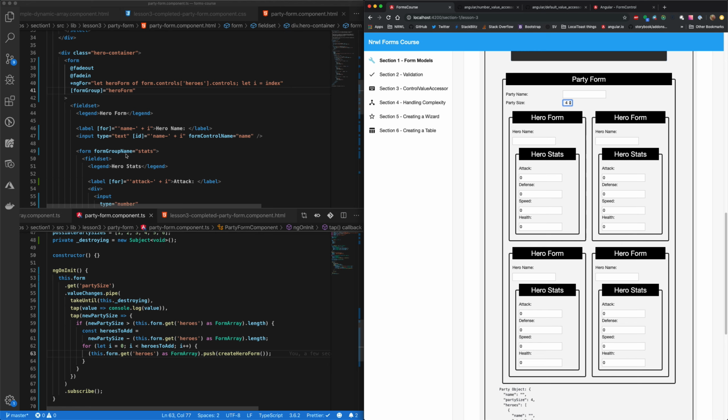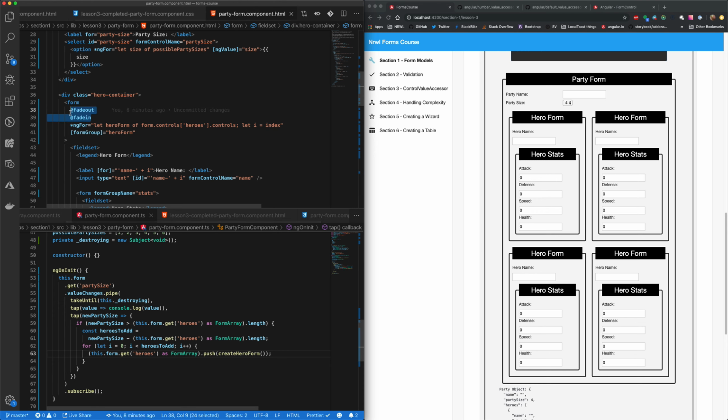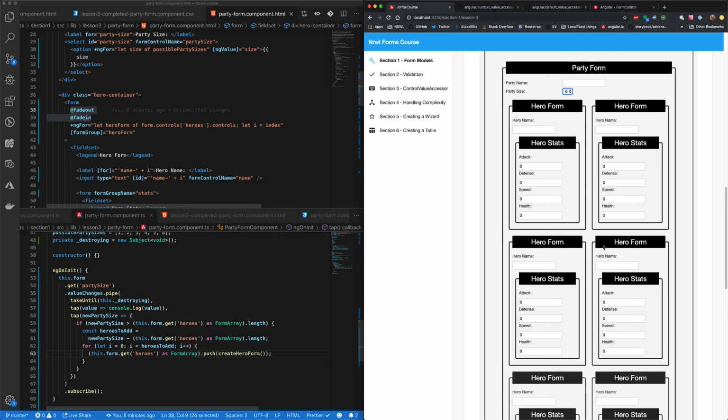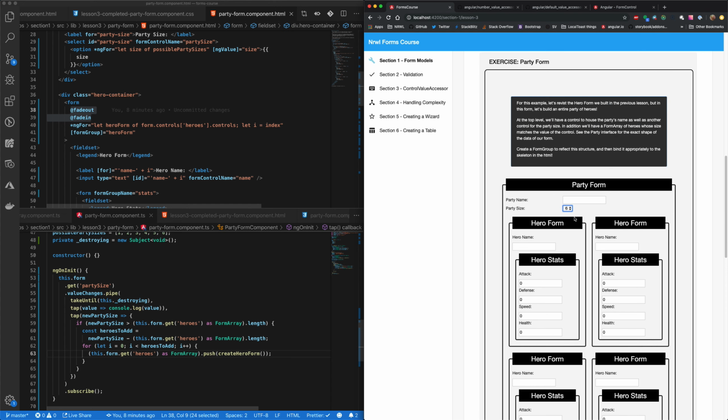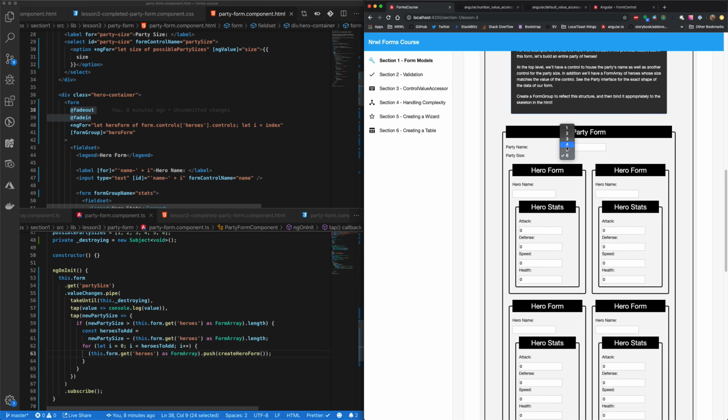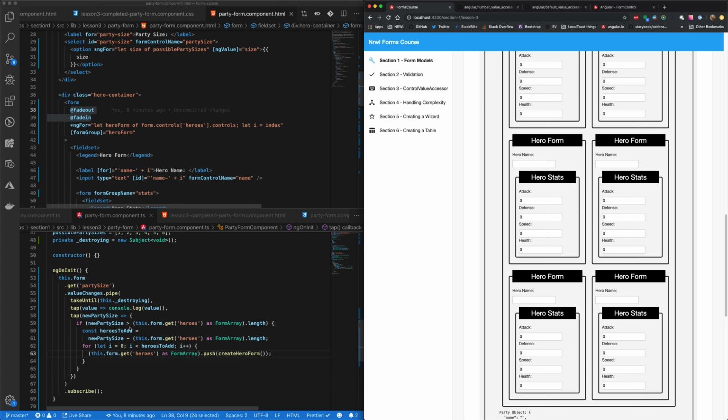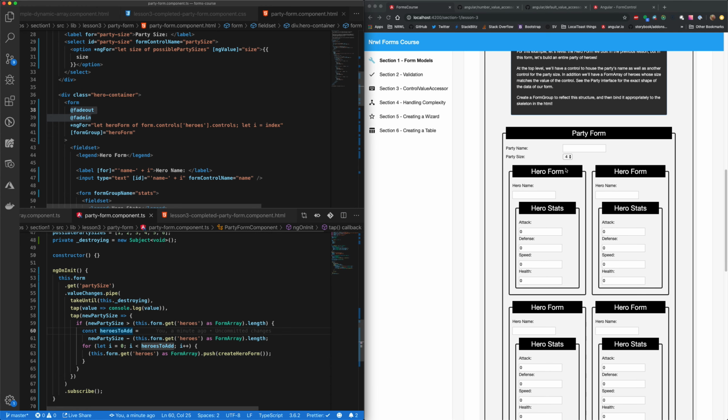And as you see, because we have these nice fade in and fade out animations on our form, it added those and it looked pretty nice. So we can see from going 4 to 6. Now, since we haven't done the case where the new party size is less than the old party size, that's not working yet. So let's do that.